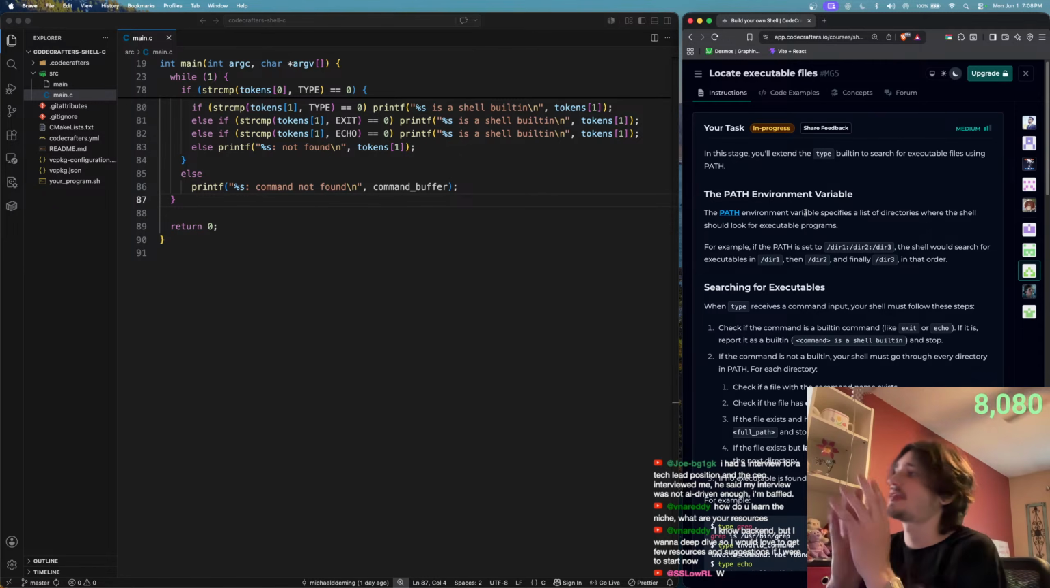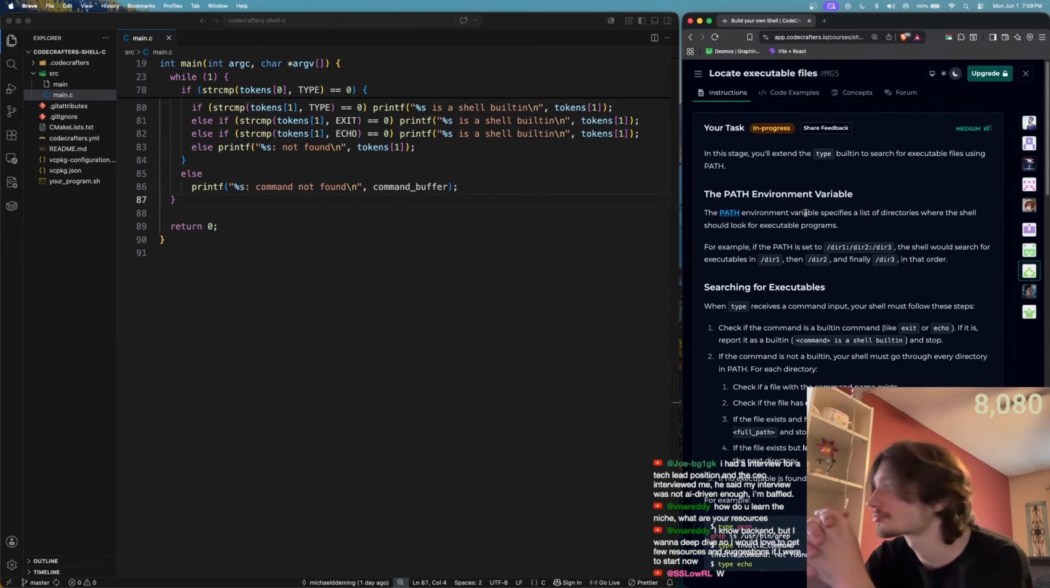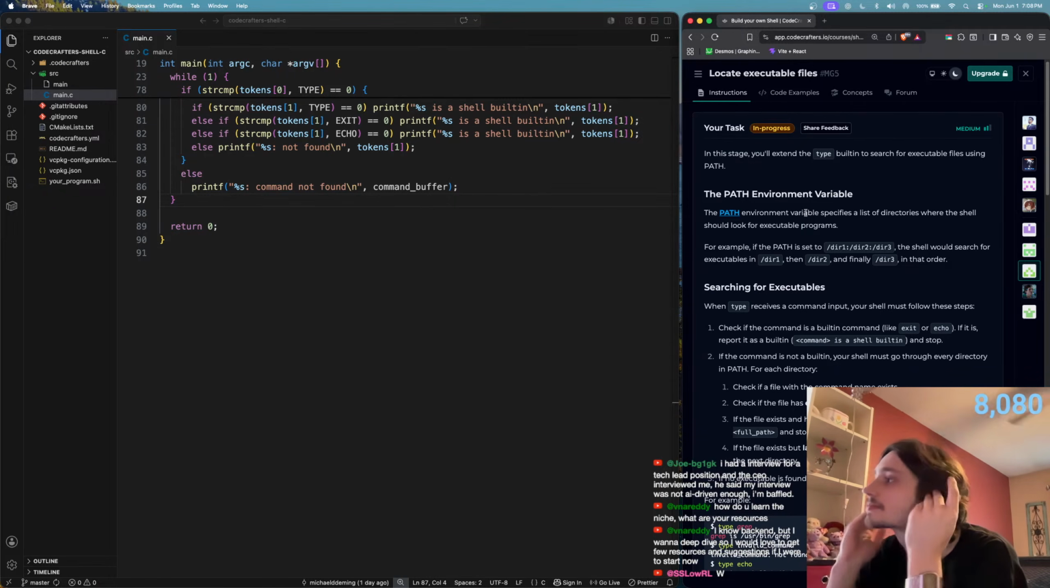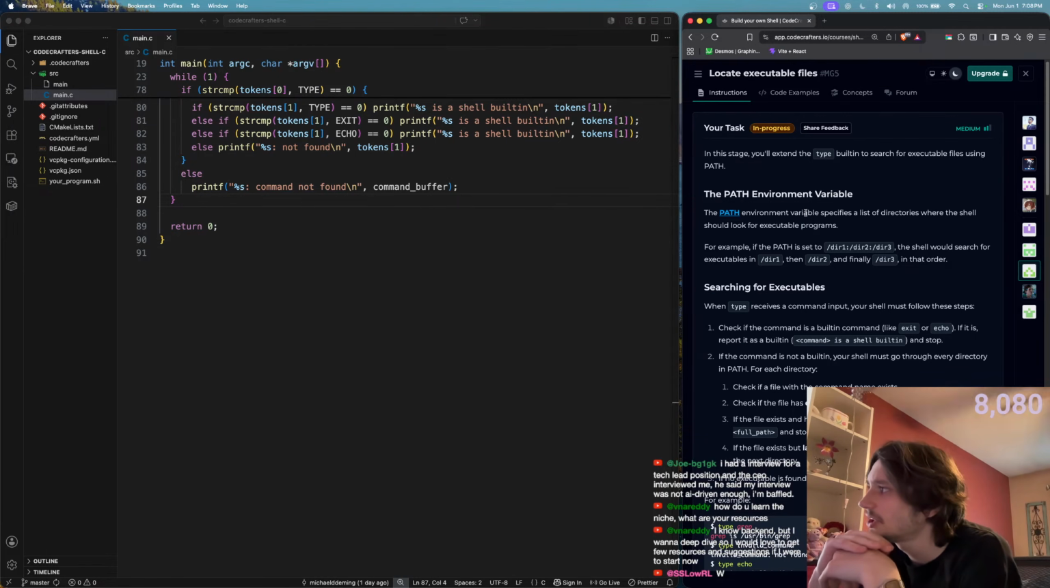This next task is the path environment variable. This is a medium difficulty task. Oh god. In this stage, you'll extend the type built-in to search for executable files using PATH. The PATH environment variable specifies a list of directories where the shell should look for executable programs. For example, if the PATH is set to dir1, dir2, dir3, the shell would search for executables in dir1, then dir2, then finally dir3 in that order.